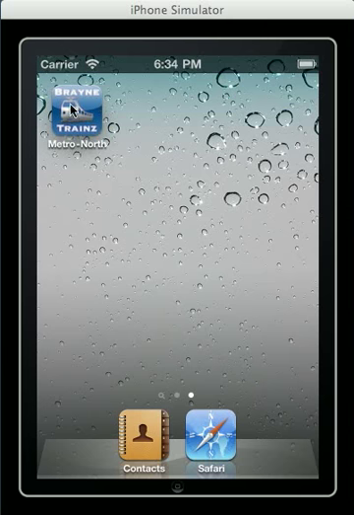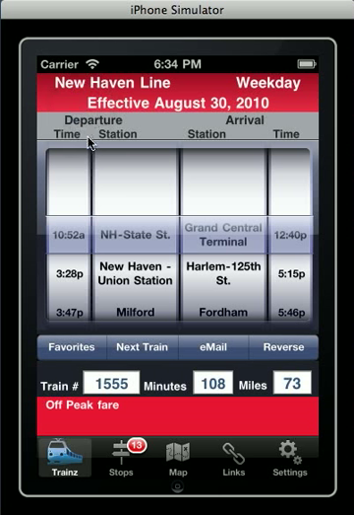To start the application, simply click on the blue Brayne Trainz icon. You're presented with the main screen, also called the train screen, a single pane of glass view to your train trips. The top banner shows you the line, in this case New Haven line, and shortly via the settings I will show you how to change your default to Hudson or Harlem line, the schedule, weekday or weekend, and the effective schedule date.